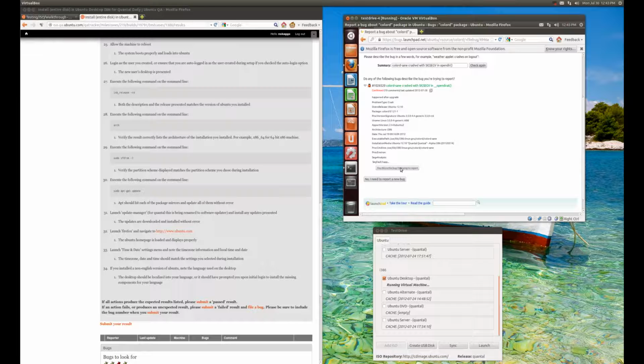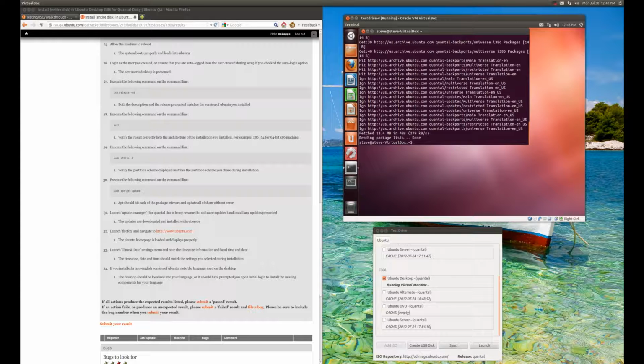Okay, so let's do step 31 and launch Update Manager. And as we can see for Quantal, this is being renamed to Software Updater. And check and make sure that we can install any updates that are found and that they are downloaded and installed without error.